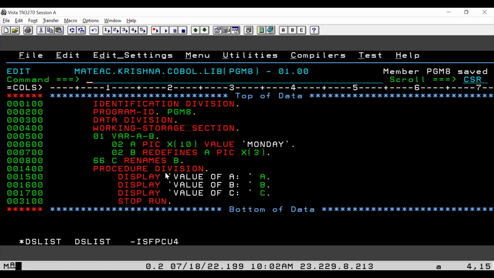A physical memory, putting another name to the physical address, is like REDEFINES. Calling an already existing name by another name is like RENAMES. You can just understand by the words. RENAMES: the name is already there, I am renaming that. REDEFINES means the memory is already defined, I am redefining that memory with another variable. So you can simply remember it that way.